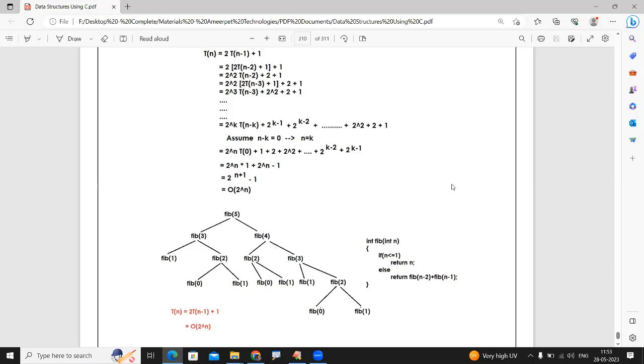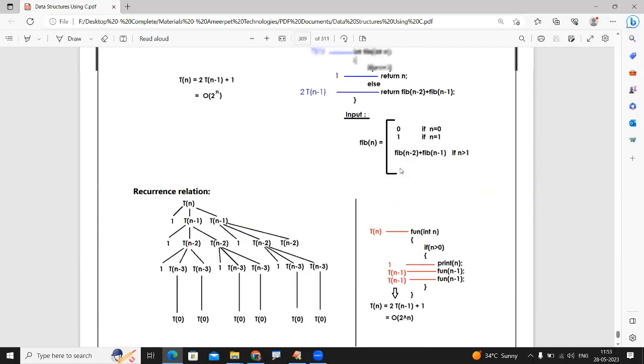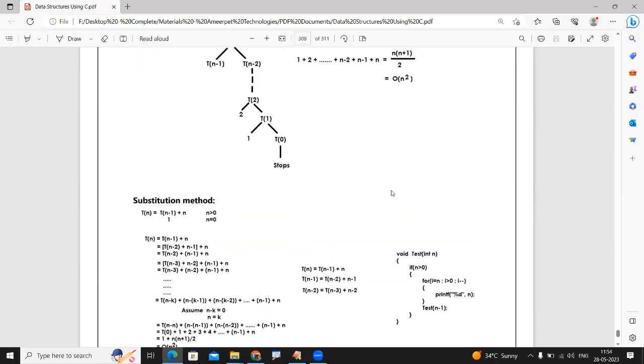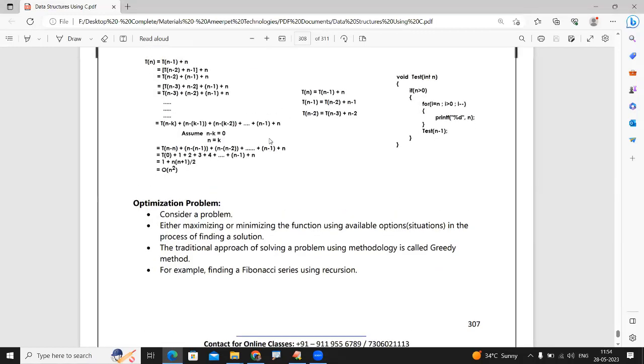Data structures through C or data structures through Java, the concept is the same. It will not change. But at the time of implementation, if you are a C developer, we use the C syntax. If you are a Java developer, we use the Java syntax. That is the only difference. So that's the simple way.